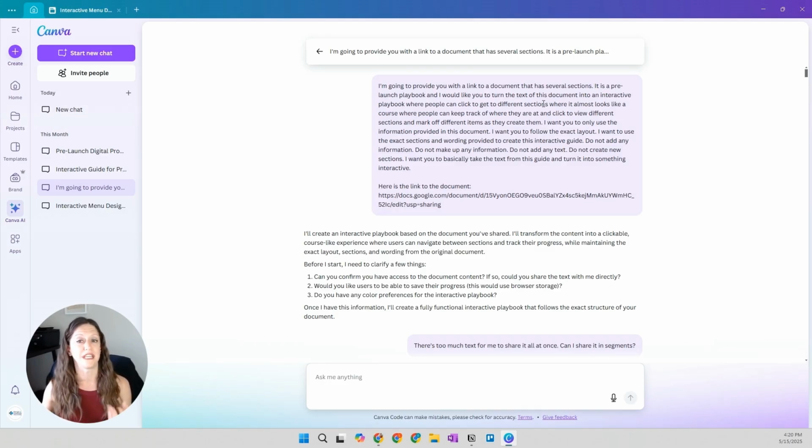I would like you to turn the text of this document into an interactive playbook where people can click to get different sections, where it almost looks like a course where people can keep track of where they are at and click to view different sections and mark off different items as they create them. I want you to use only the information provided in this document. I want you to follow the exact layout. I want you to use the exact sections and wording provided to create this interactive guide.